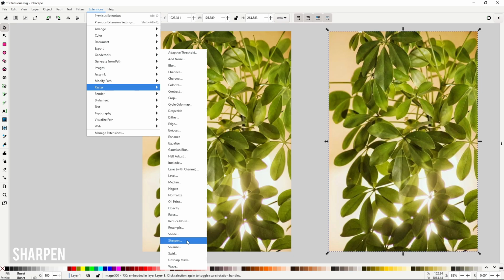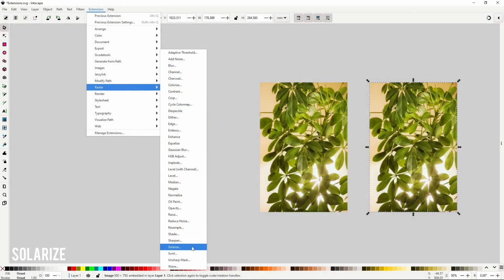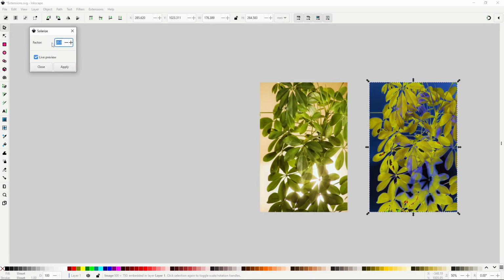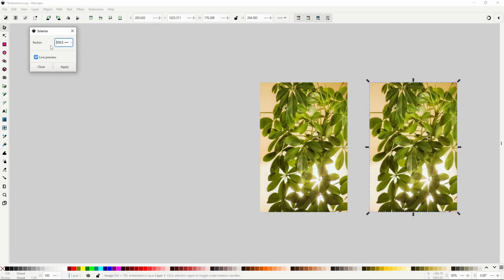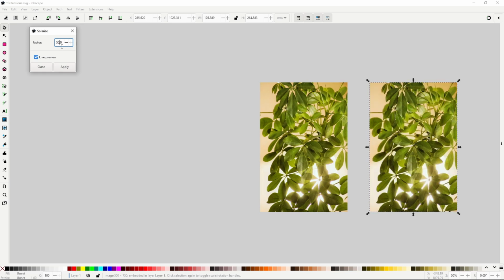Sharpen will sharpen the image. You control the intensity with the radius and sigma again. Keep the values relatively low, otherwise the image will start looking bad. Solarize will create this bizarre effect, almost like a negative, but only on selected colors. You control the intensity with factor. At 100%, it looks normal, but going down from there, it starts applying the effect more and more.